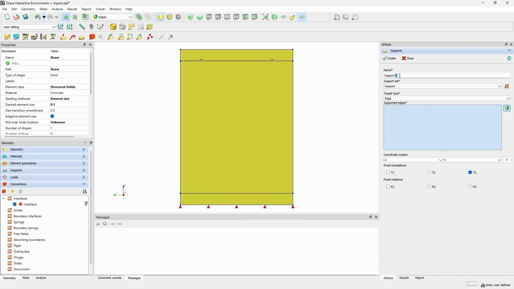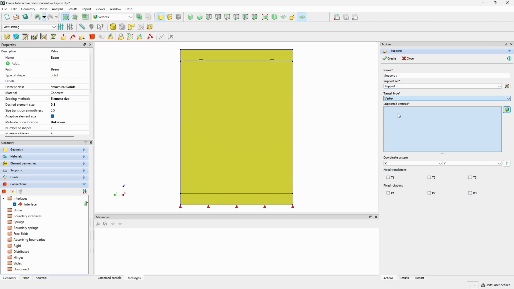After that, I need to fix in the Y direction. So I call it support Y in the support set. And in the vertex, I select the one vertex in the support plane and fix the T2.